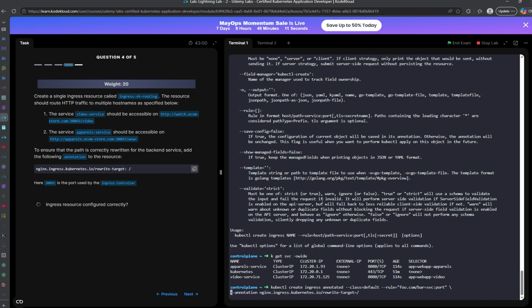So the next thing is, I'm going to use this one like that. Okay, so they are not asking us to specify class. Let me get rid of that. So the first rule is basically to direct traffic to this instance they host, this one.